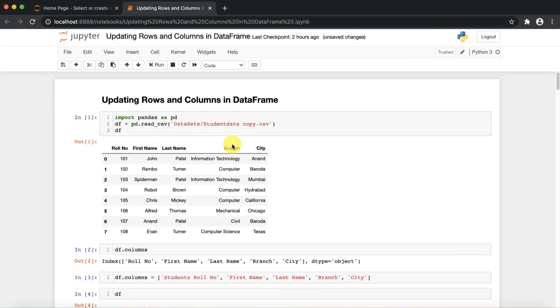Okay, right? So we'll see more functions related to this functionality for updating rows and columns in my next video.